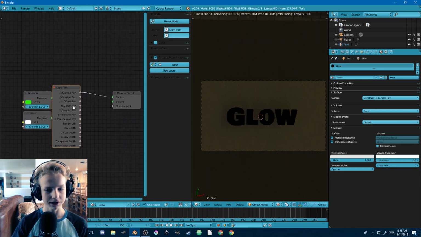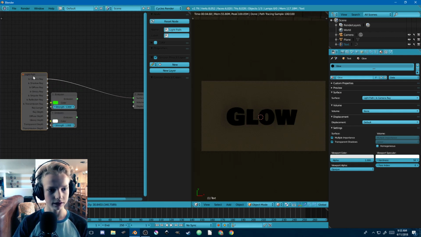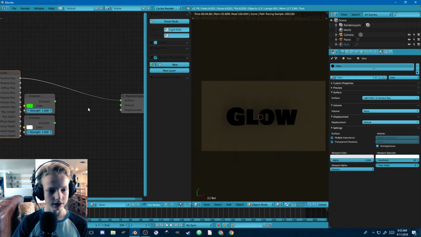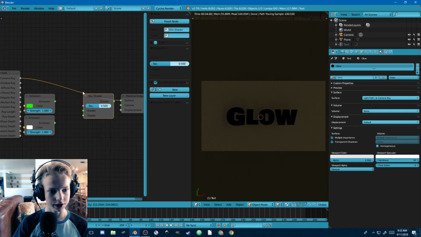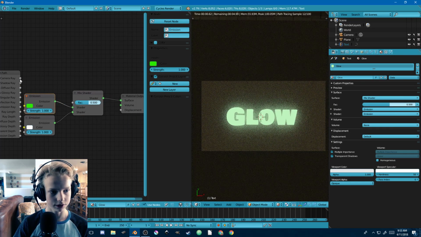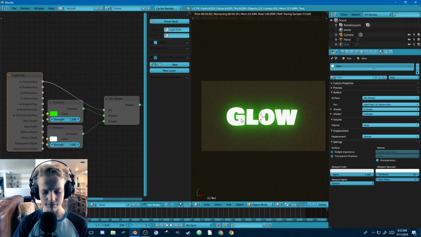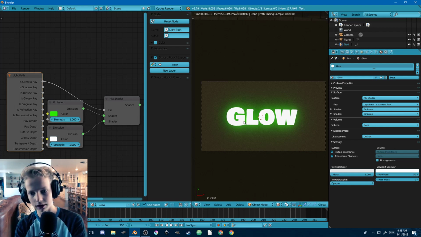Now, this light path basically just tells us if it's the camera that's looking at the object or if it's something else. So with that mix shader here, you can see if we plug these two emission shaders in and put the camera into the factor, you can see to the camera, the object looks white, but to everything else, it looks green, and so you'll get a glow.